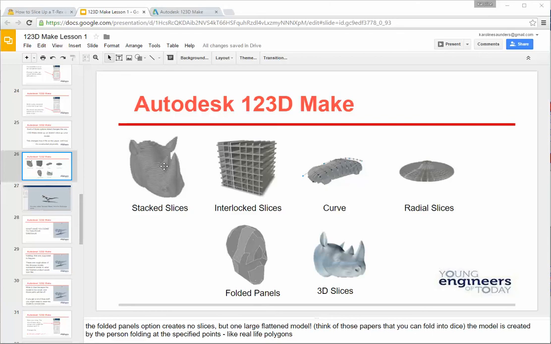Stack slices literally will let you stack slices on top of each other. Interlocked is sort of like building a building. It'll take the most important parts of your object. They look like weird folded panels. That looks cool. That's actually exactly what that is, and give me just a second to explain. Interlock slices just give you the more important parts of your object. Oh, okay. Well, I'll still talk about that in a second.